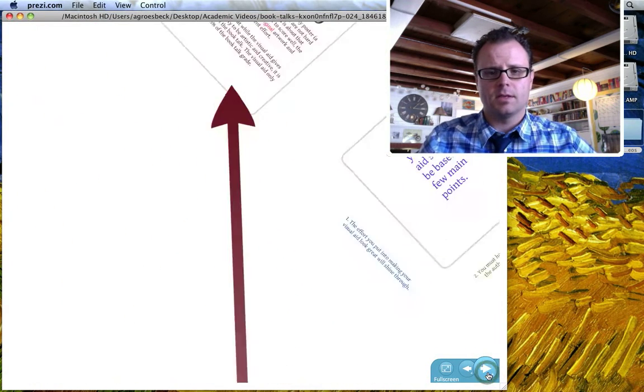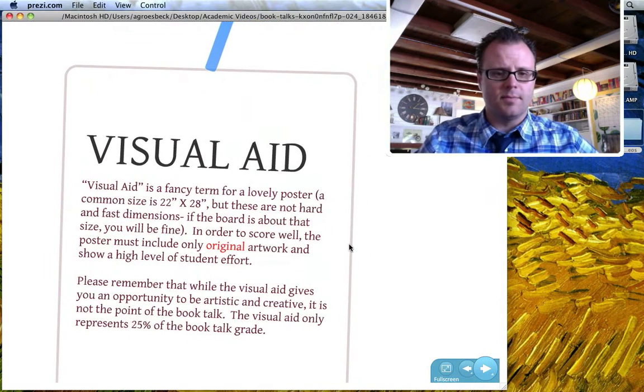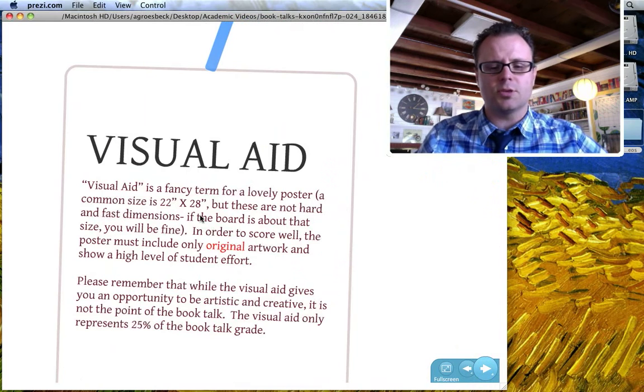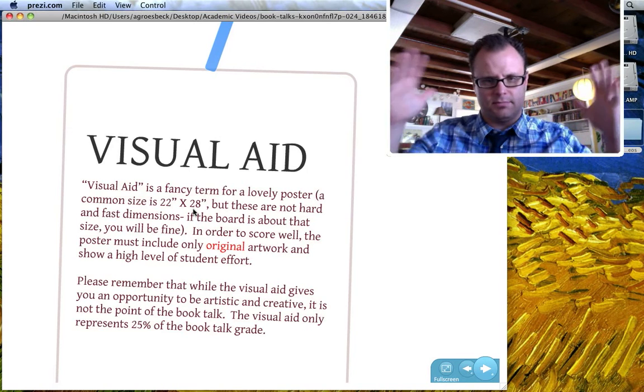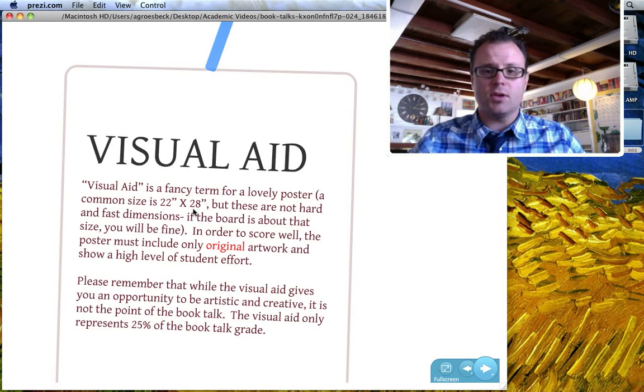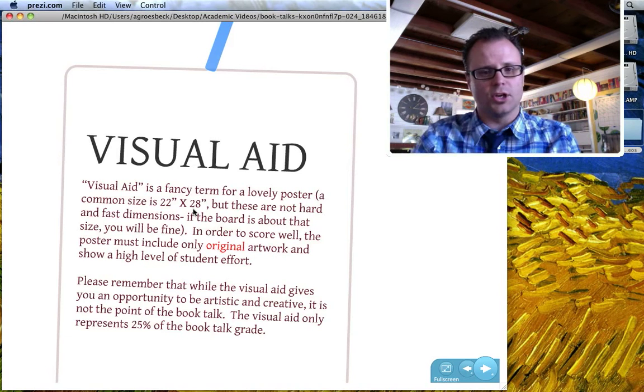All right. Following this along, the visual aid, the poster. Usually these are posters. They're 22 by 28 inches. That's the typical size of a poster board. It's not hard and fast. It can be around that size. Some kids have also done dioramas. You want to talk to me if you're going to do anything other than a poster, just to make sure that we can present it and it's going to look good.